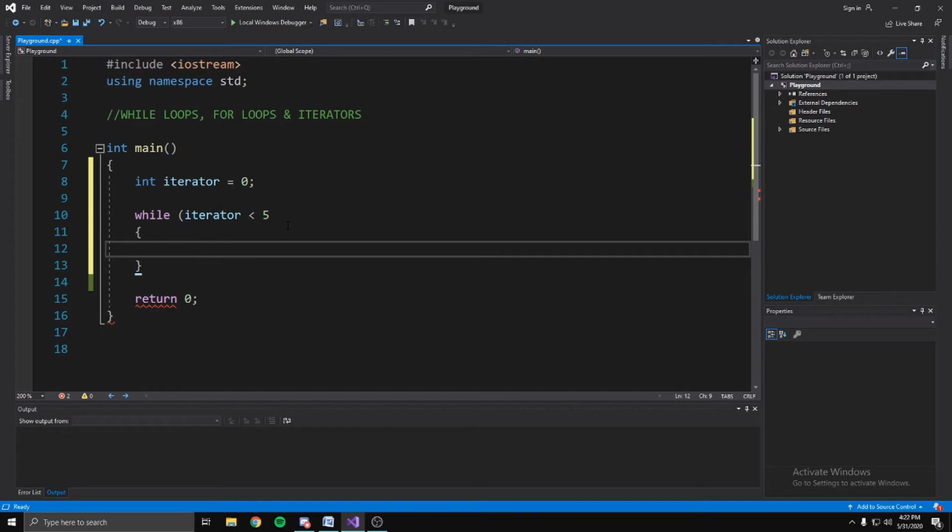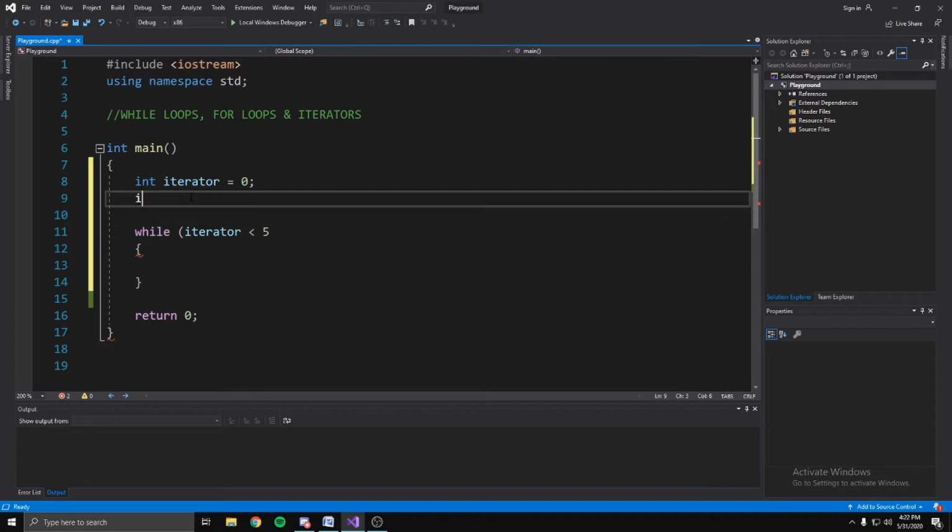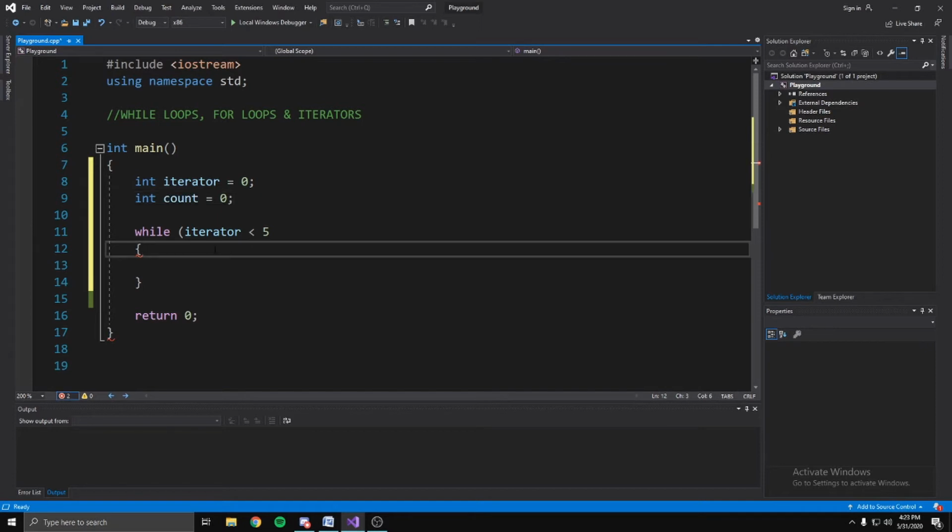So for the execution inside my loop, what I want to do is just increment an integer variable called count. I can make that outside here. Int count, and I'm just going to initialize this to 0 as well. Okay, so each time this loop runs, I want to add 1 to the count. So we can do this like this.